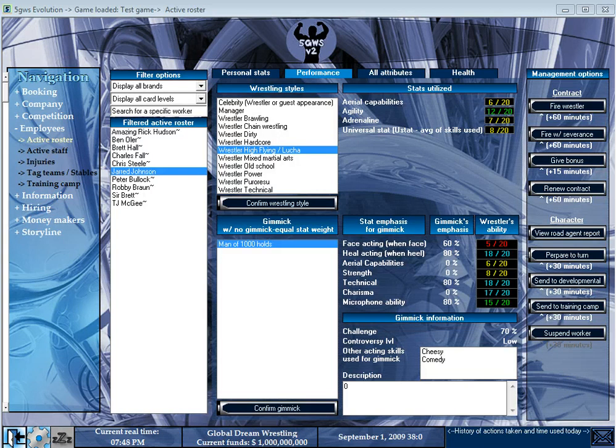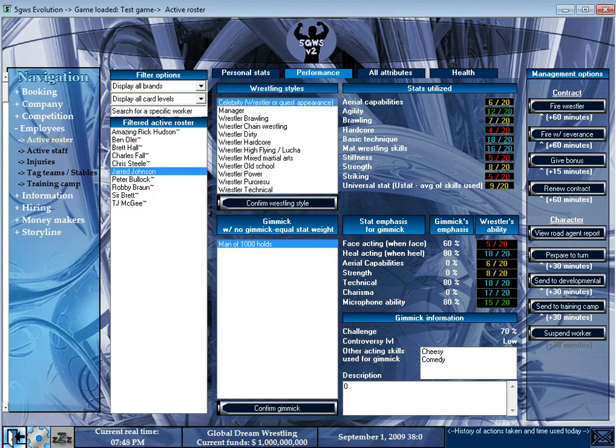For instance, a power wrestler won't probably be using the agility stat all that much. Likewise, a high flyer won't be using the strength stat. Alright, so here's a preview of what each different wrestling style will use. The celebrity wrestler, like if you hire a movie star, will just use an average of all the stats. Here you can see each stat, what the wrestler has in it, a breakdown of all that, they're color-coded, and the universal stat, which is an average of all the above stats.